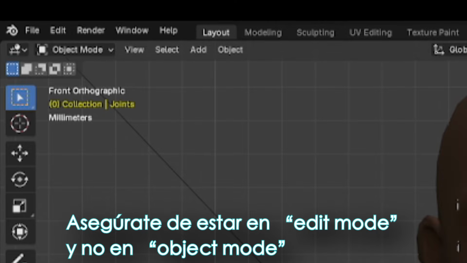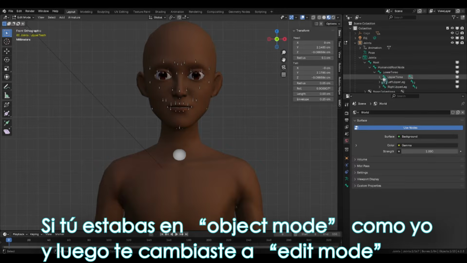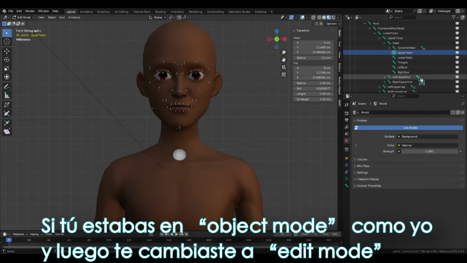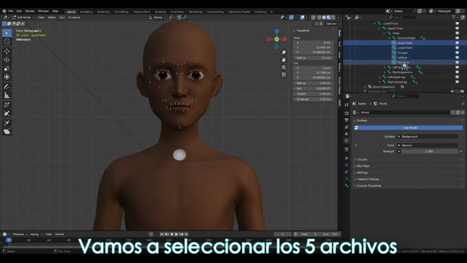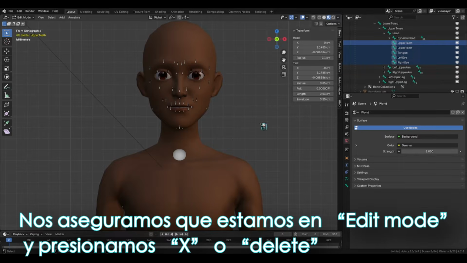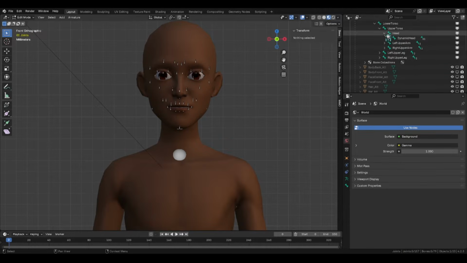Make sure you are in edit mode and not object mode, because if you are in object mode, you won't be able to delete these bones. If you were in object mode like I was, and you change into edit mode, you need to look for the files again. But it's okay, because it's really easy to find, so don't worry. We are going to select these 5 bones, and we have to make sure we are in edit mode, and then we can press X or delete. And you just delete the bones, and that's it.